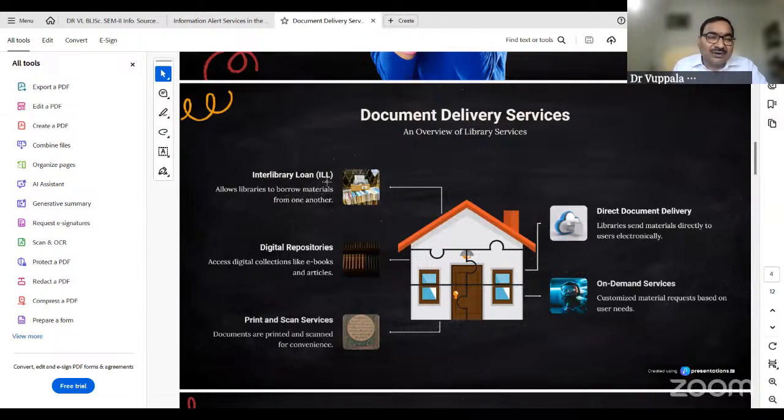If the book or document is not available in our library, we can search for it with our sister institutions or any other agency. So we will go for interlibrary loan. We will avail the interlibrary loan through the ILL services. We have to provide the service for the document and deliver the service to the users.